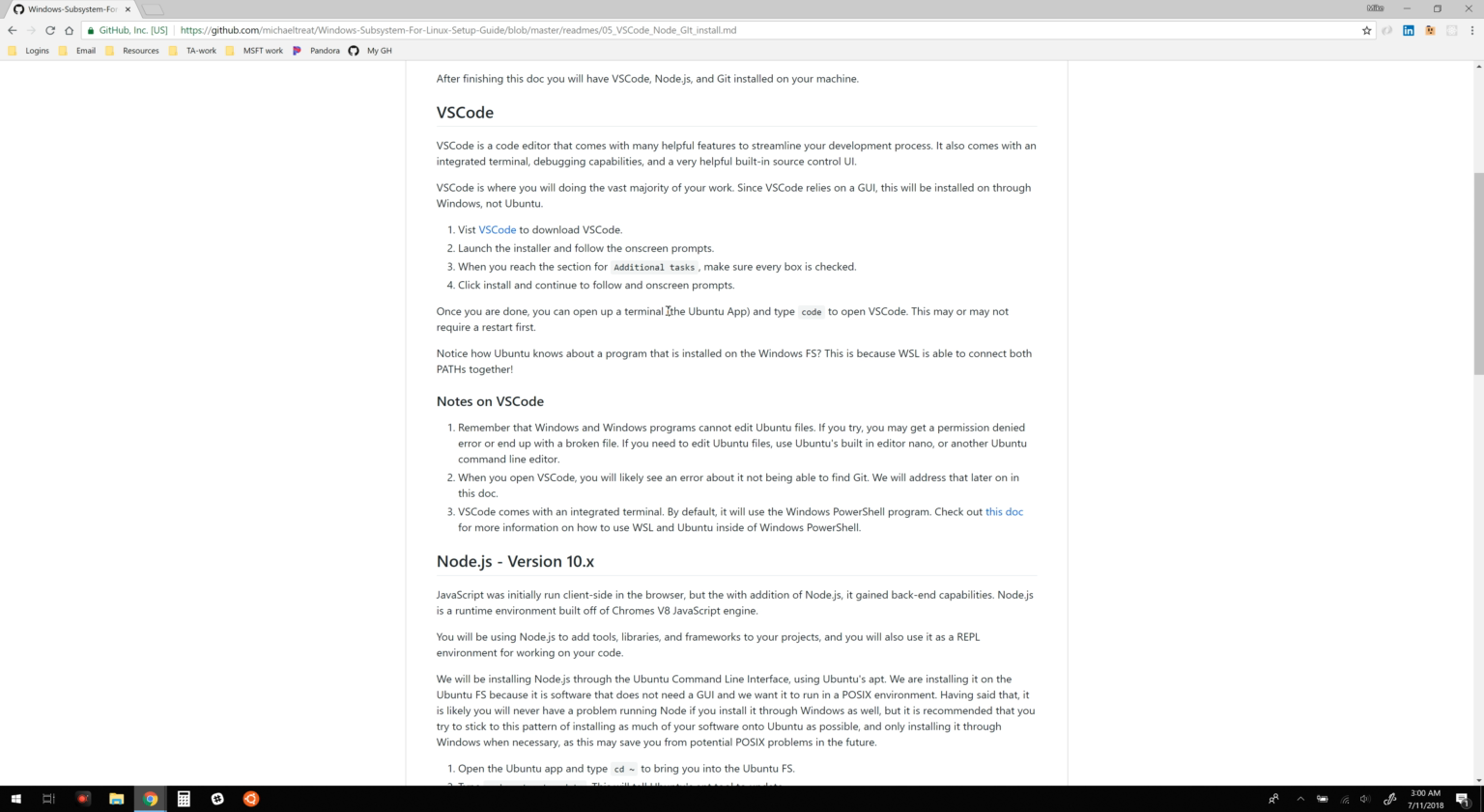Once you're done, you can open up a terminal or the Ubuntu app, and type code to open VS Code. This may or may not require a restart first. Notice how Ubuntu knows the program is installed on the Windows file system. This is because WSL is able to connect both paths together.